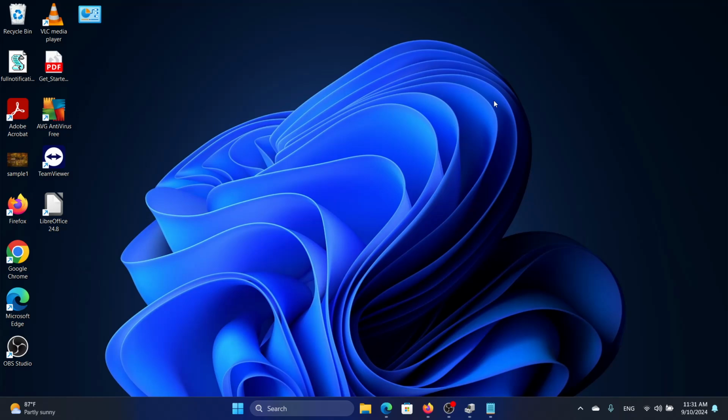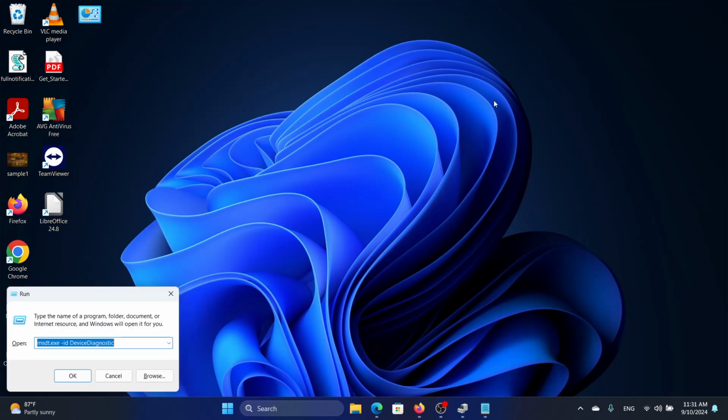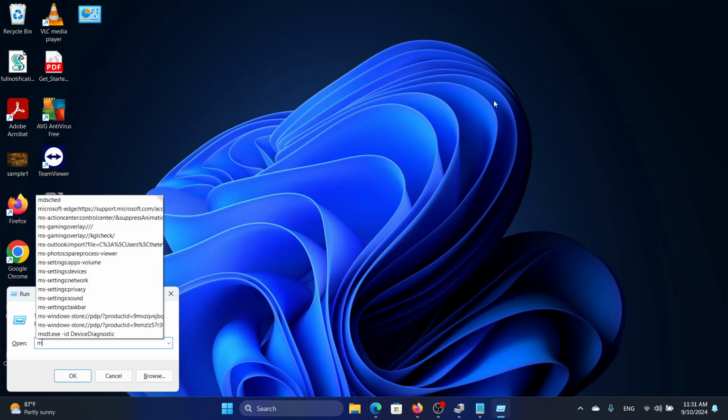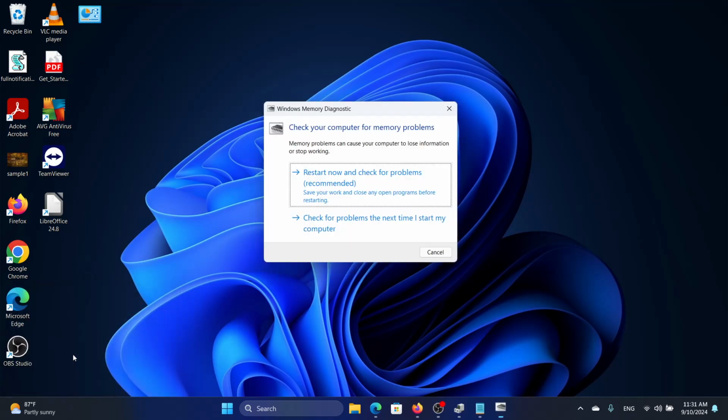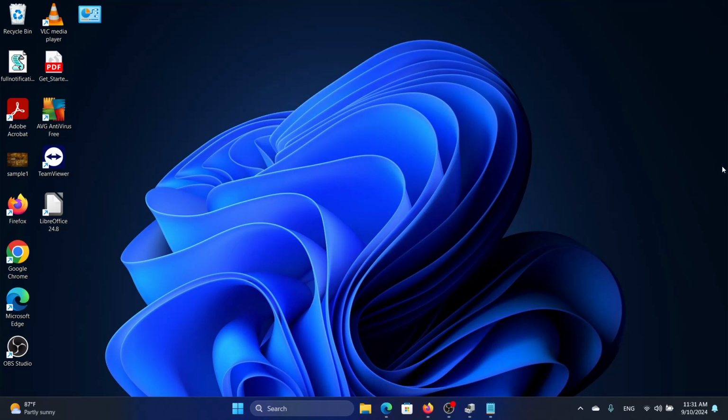Next we will check the RAM. So for that we'll run the memory diagnostic test. So for that we'll press the Windows and the R key again to bring up the run dialog box, and we will enter the command mdsched, and press enter. Now you'll get this "restart now and check for problems" option. When you click this, your computer will shut down. It will run a memory check and fix any errors in the RAM, and then it will restart again.